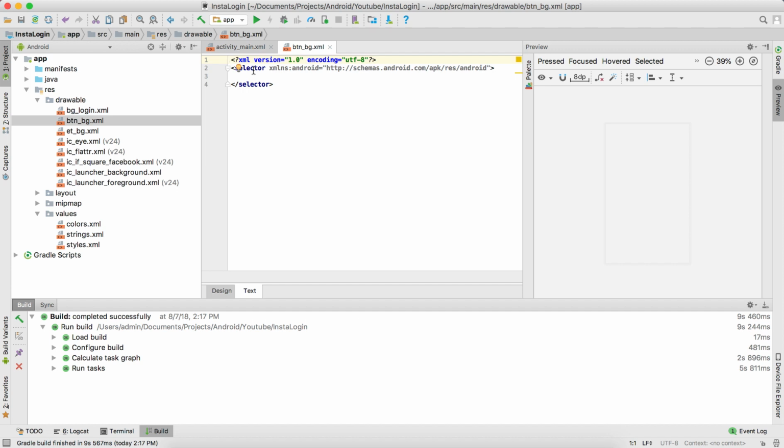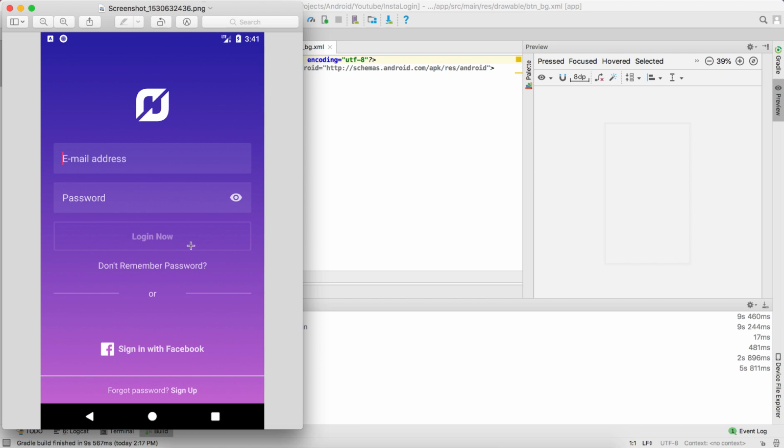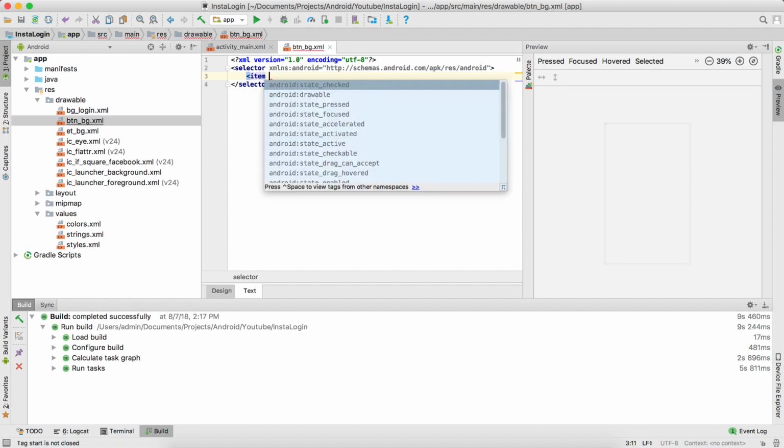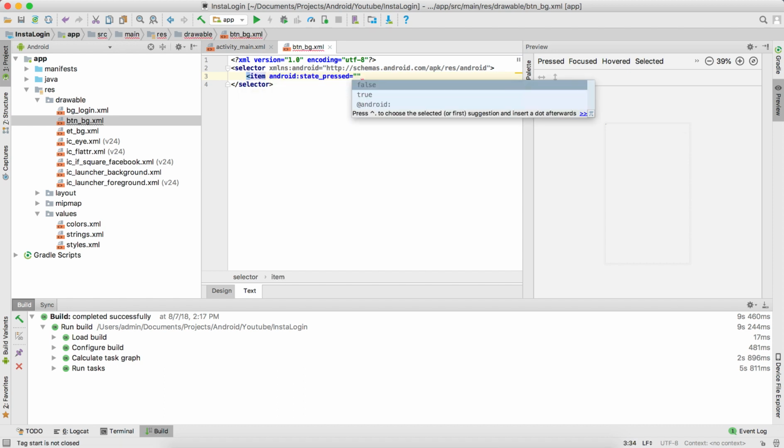Now this is one of those times where we really want to use a selector. For a button, we want the outline to brighten up when it is pressed. Okay, so we need a selector for that. A selector lets us nestle multiple items within itself. Now, we create the first item. For this state, we give it a state of pressed, which is true.